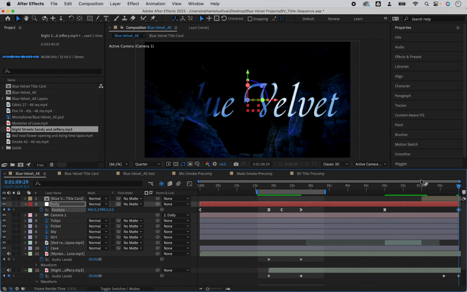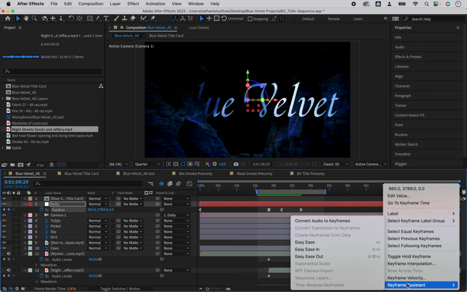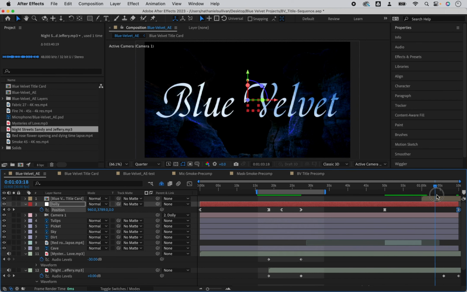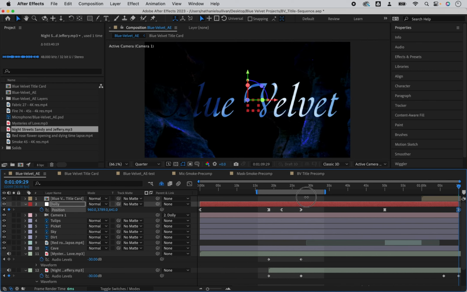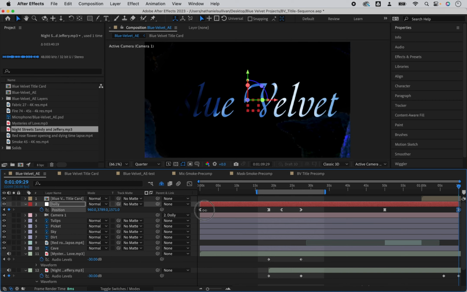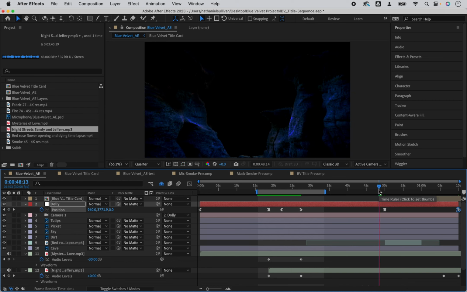Then to make this last keyframe ease in, right-click on it, select Keyframe Assistant, Ease In. Then I'll adjust the Z-axis at the end to zoom in past the cave. Now I have a movement that corresponds more with the music.